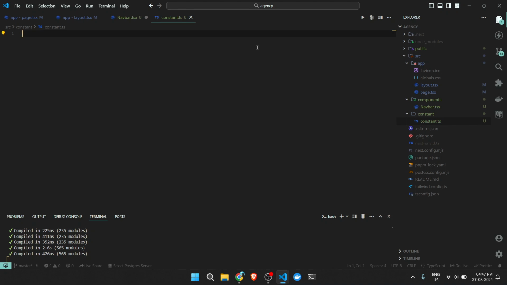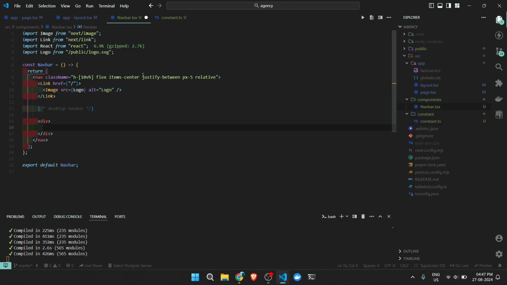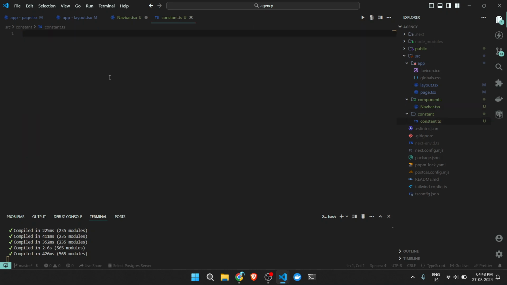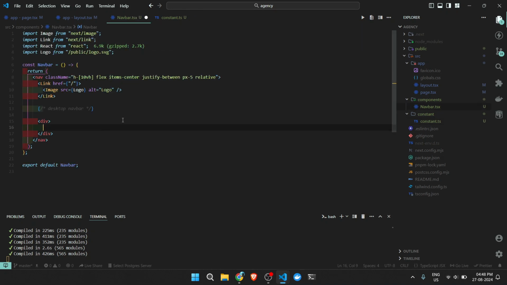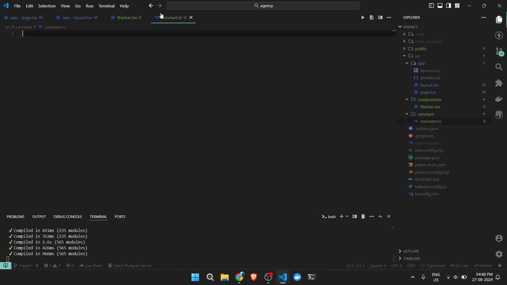Now this constant.ts will have our constants. So we can have our array of objects of nav links in our navbar.tsx file as well. But I am creating this constant.ts file because if we have some more constants that are required to be mapped in our project, we can predefine them here, and it will be less cluttered in our main page. So go to our constant.ts file.